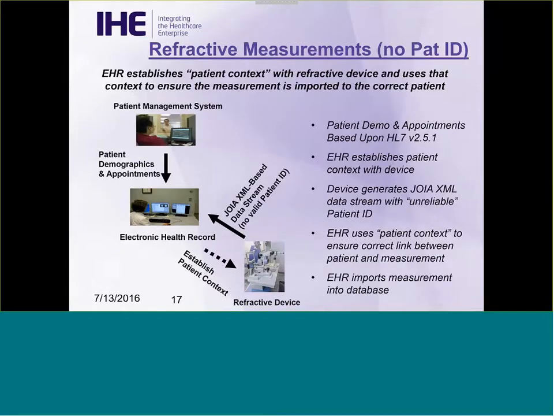So again, let's take a look at some of these pictures to see the flow and how this is accomplished. The first flow is where we are able to integrate refractive measurements between an EHR and the refractive device, but we don't have a patient ID on the device capability. So let's take a look at that flow. If we're going to enable that in our system, the first thing you have is you still have patients and appointments. That workflow is no different.